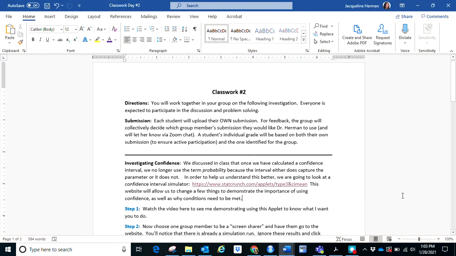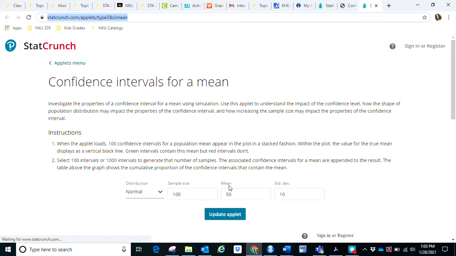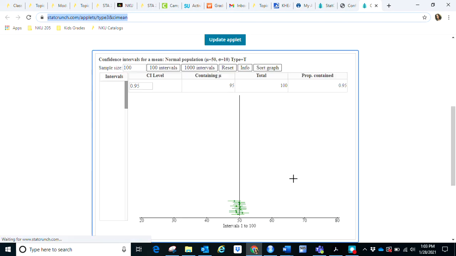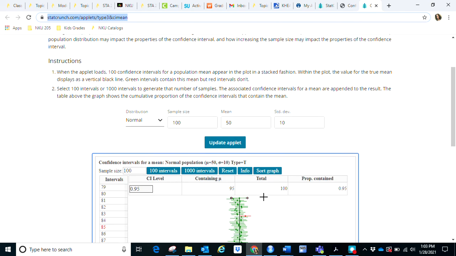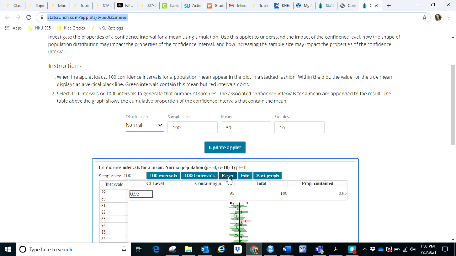So a quick demonstration of this applet that we're going to use. If you just control click here in the handout, it's going to take you to the website. And you'll see it's going to have some information we can change. It's automatically brought something up here. One of the first things I'm going to ask you to do is just hit reset so we can talk through what this applet is even doing.